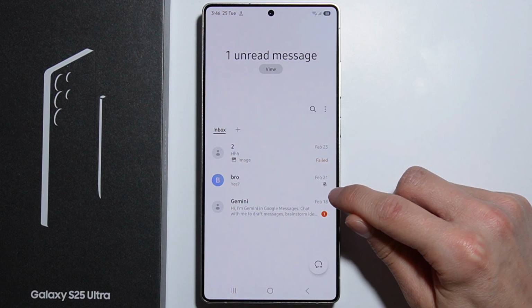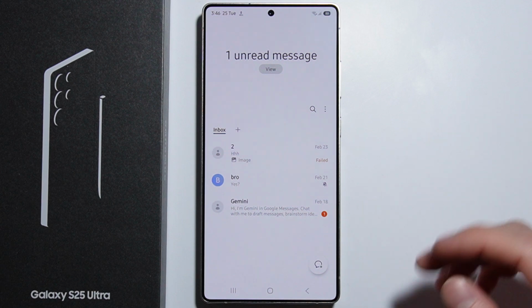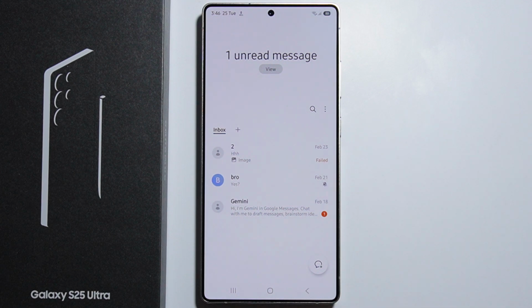And here we have this icon of this bell, which informs you that you will not receive notifications from this contact.